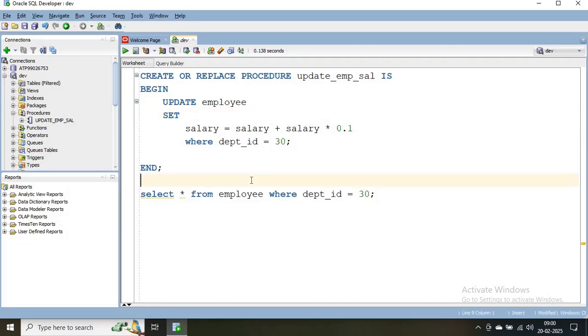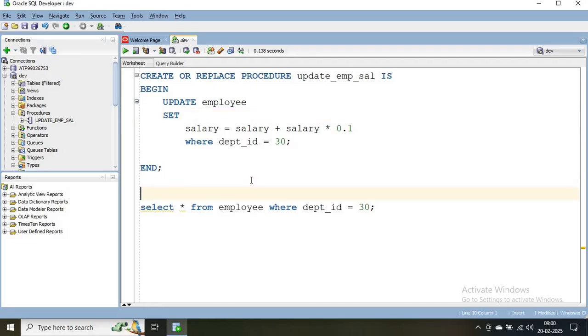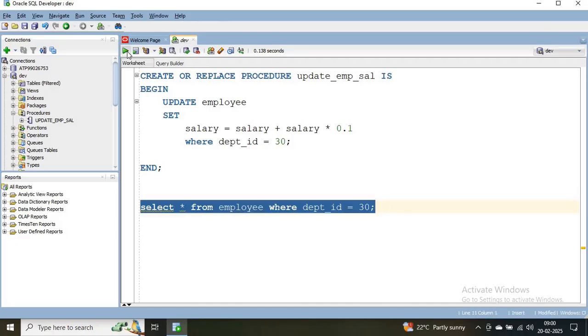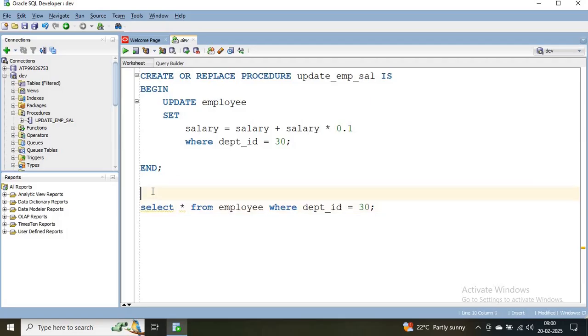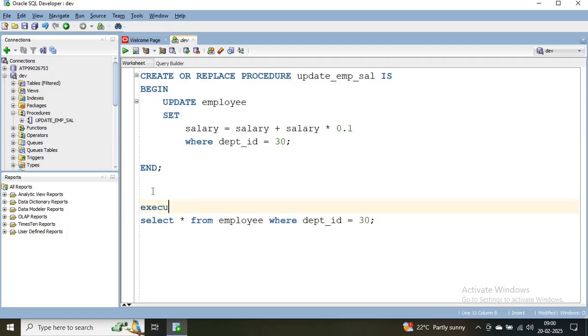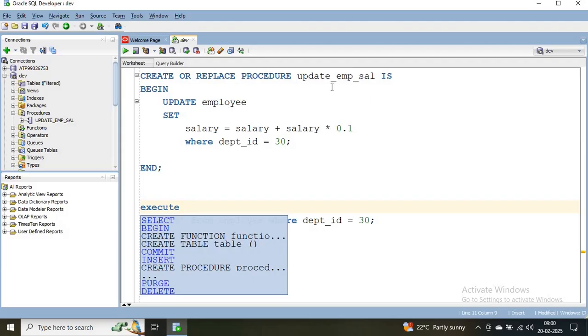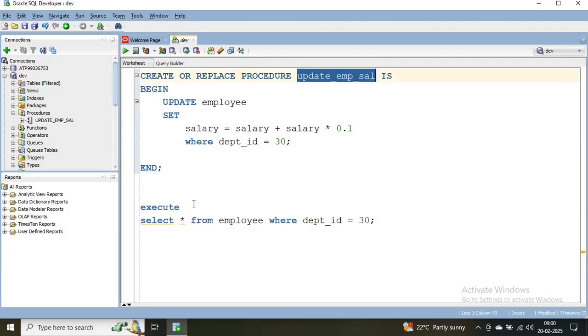Now to run the logic of the procedure, we have to execute the procedure. First of all, we'll check in the employee table what the salaries are for department 30. So these are the salaries for department 30. Now we'll execute this procedure to update the salary. We write the execute keyword and then the procedure name.